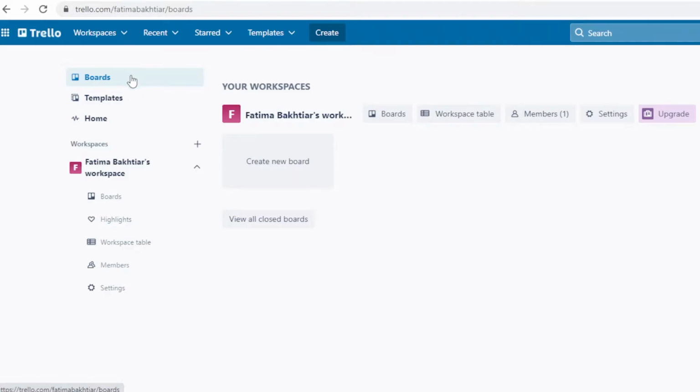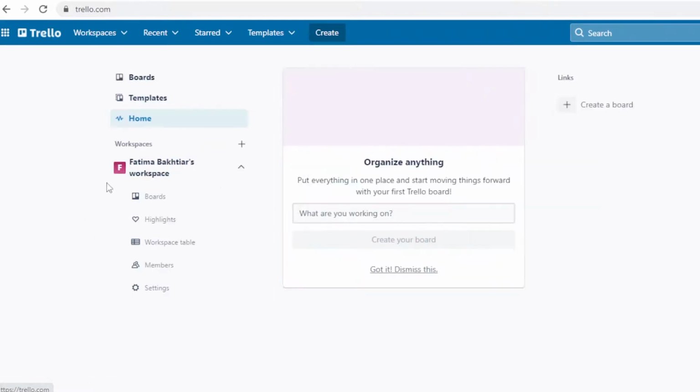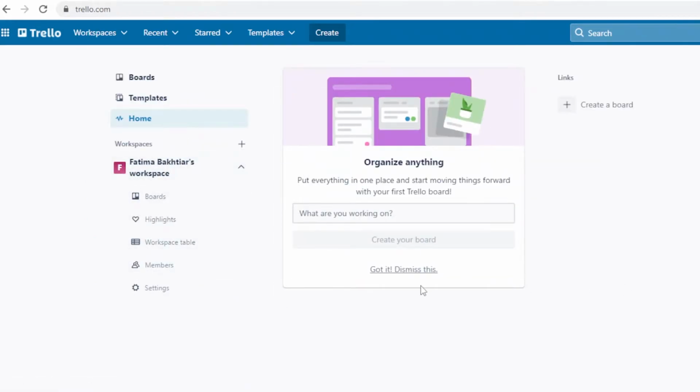Now, on your left, you have your boards, templates, your homepage, and then you have your general workspace. So within the workspace, all of your workspace tables, members, settings, boards, and all of that. So what is a workspace?